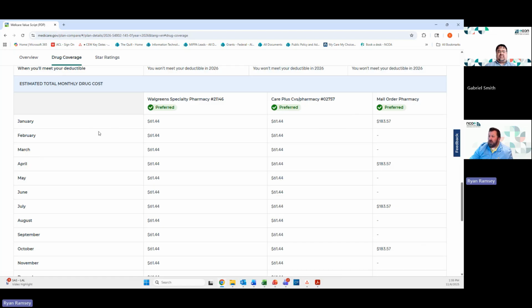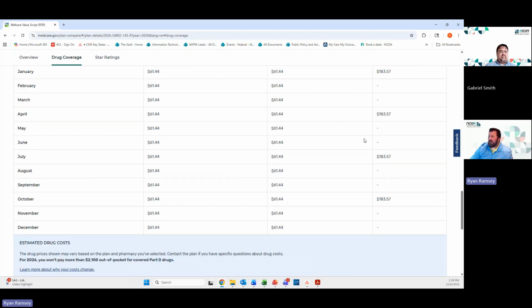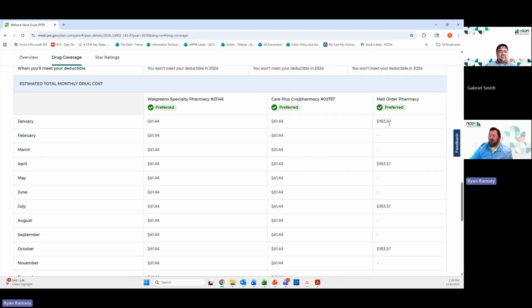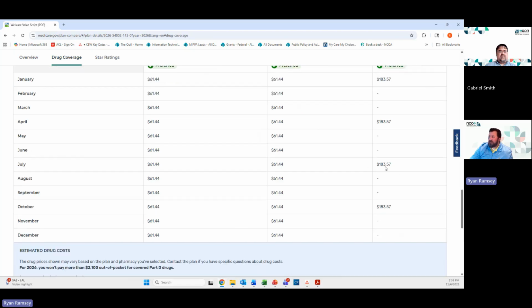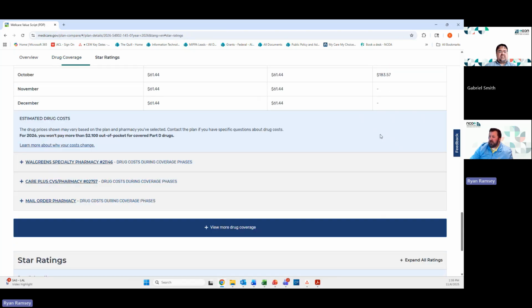If we scroll down, it'll give you an estimated monthly total drug cost as well. Under these, you'll see that it is $61.44 under all of these. If you look at the mail order pharmacy, mail order comes on a 90-day supply, so that would be $183.57 every 3 months on that mail order pharmacy that you'd see right there.